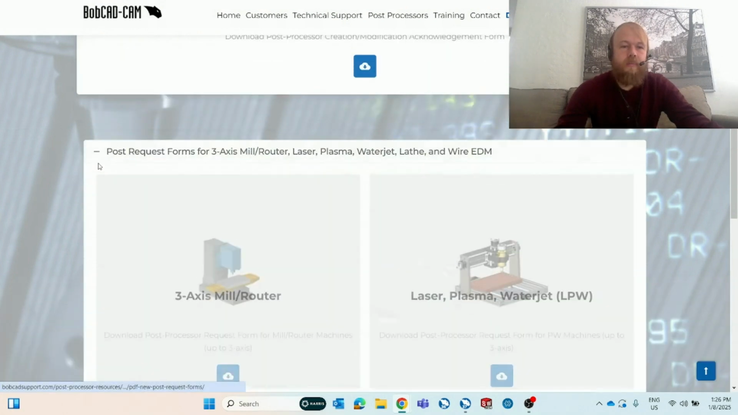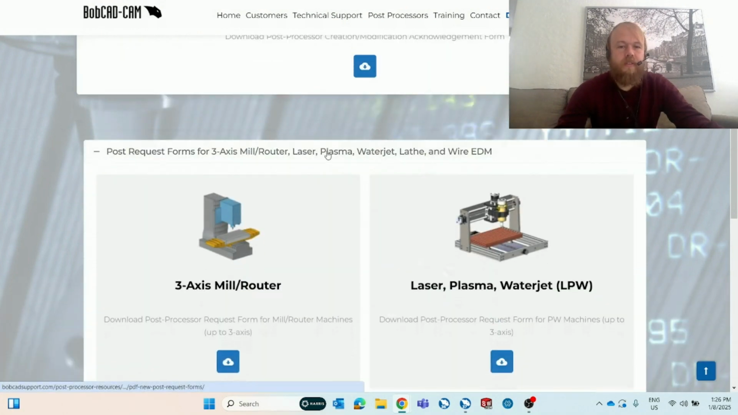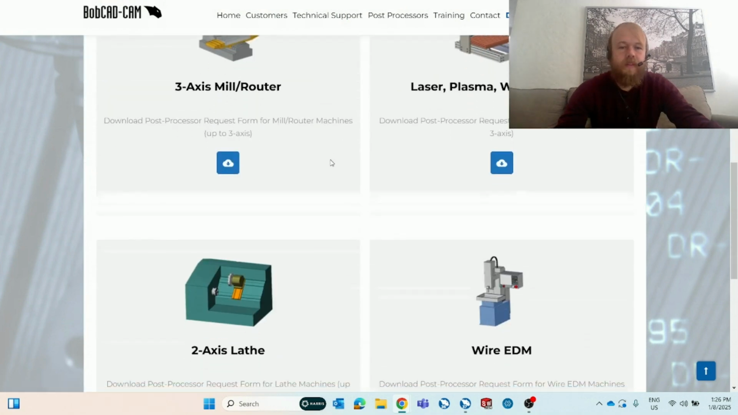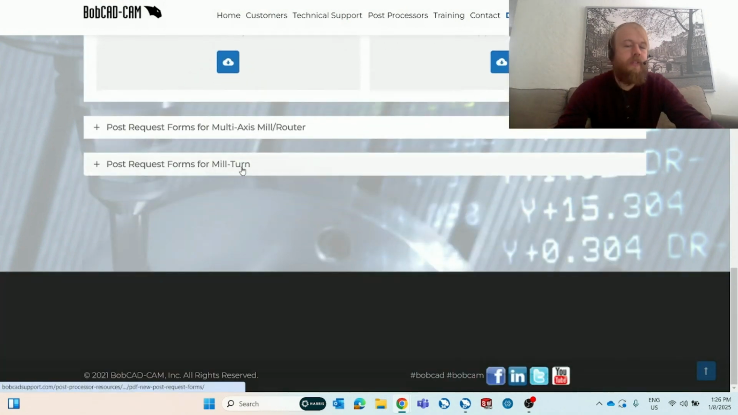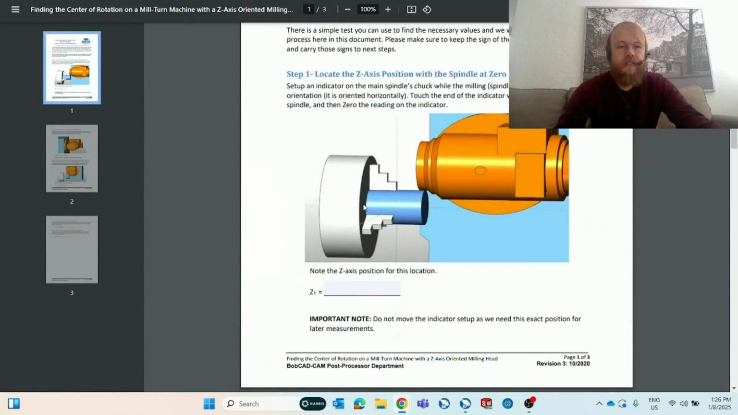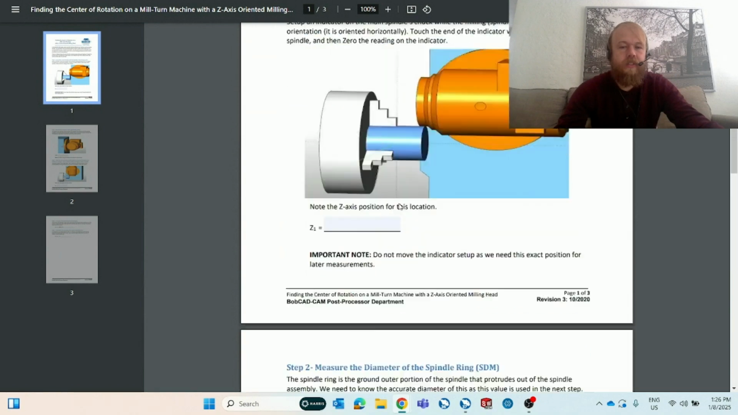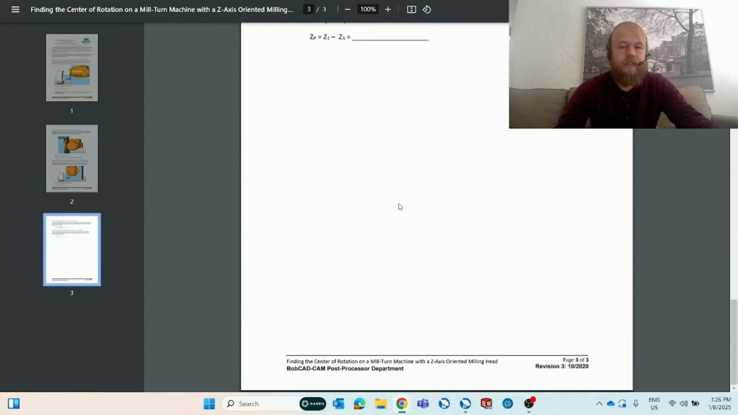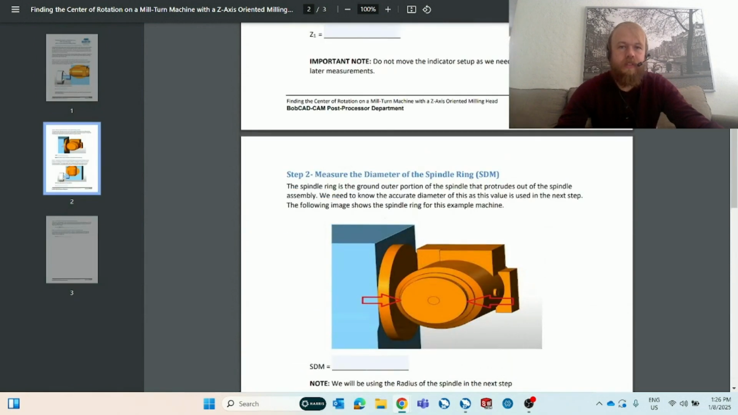And then you can see post request for a 3-axis mill, laser, plasma, waterjet, lathe, wire EDM. And then if we scroll down further, we also have them for multi-axis mills and mill turn machines. So you can see how involved this is with setting up your limits to the machine. It was actually the other page here.